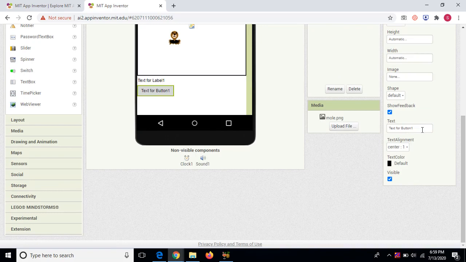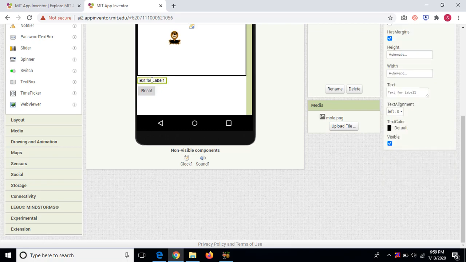For the text property of the button, instead of the text for button 1, we need the text which you want to display on the user interface, that is reset. Now the label: here we don't need text. Score, so when the user touches the mole, hits the mole, the score gets incremented. So I think we are done with the designing part.